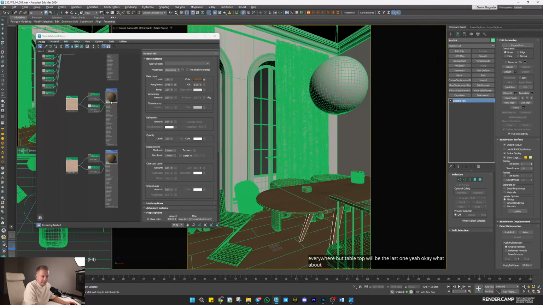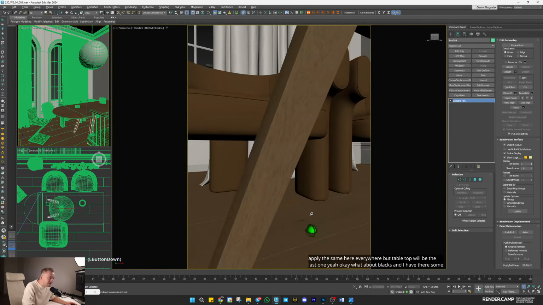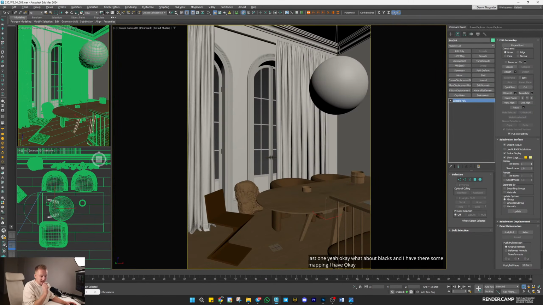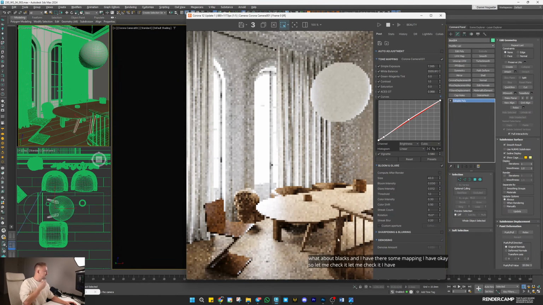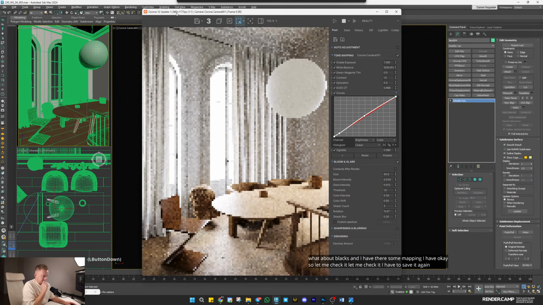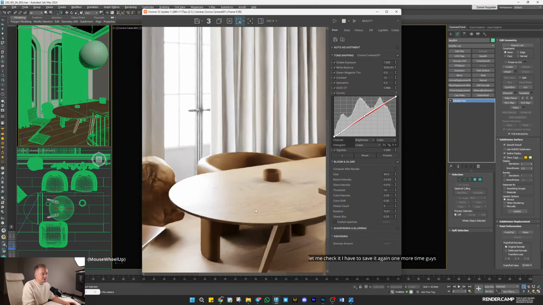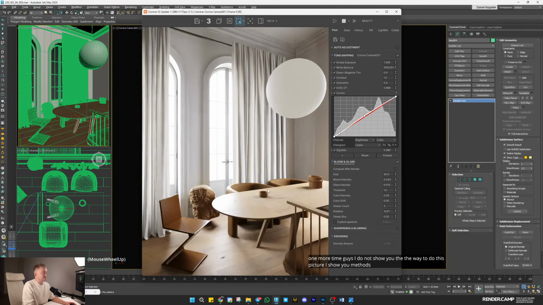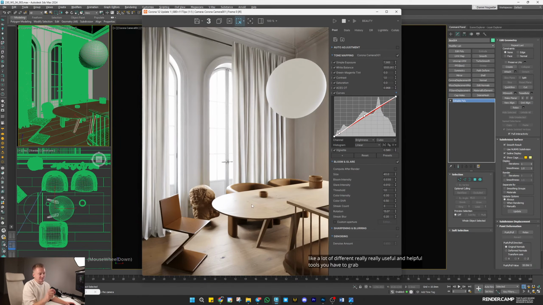What about legs? And I have there some mapping. Yeah, I have. Okay, so let me check it. I have to save it again. One more time, guys. I do not show you the way to do this picture. I show you a method. And in this workshop, you'll find a lot of different really useful and helpful tools you have to grab to your personal projects.